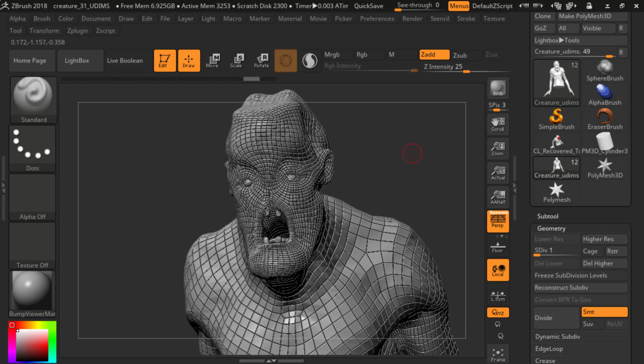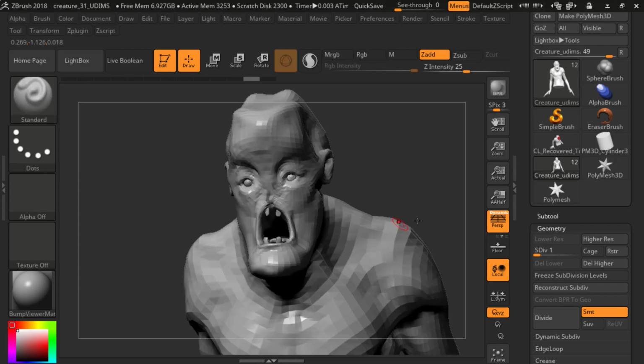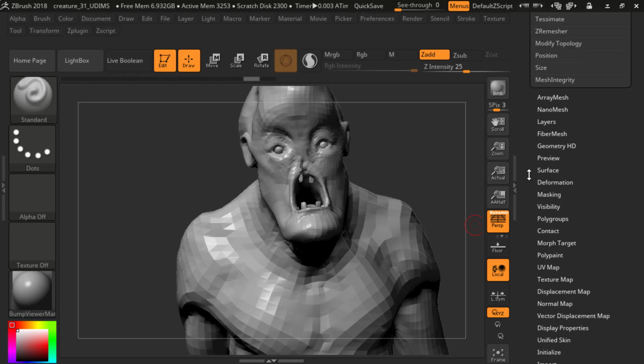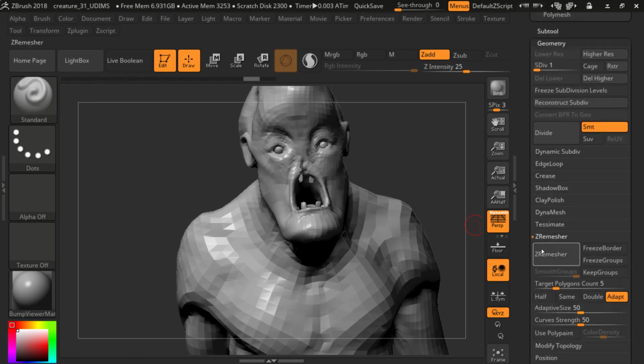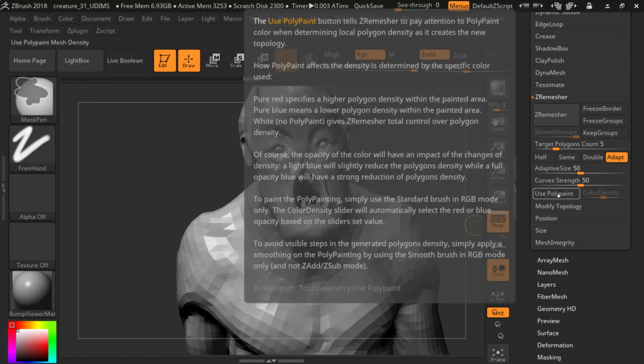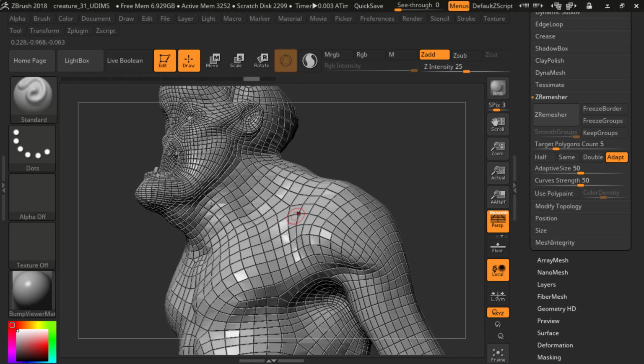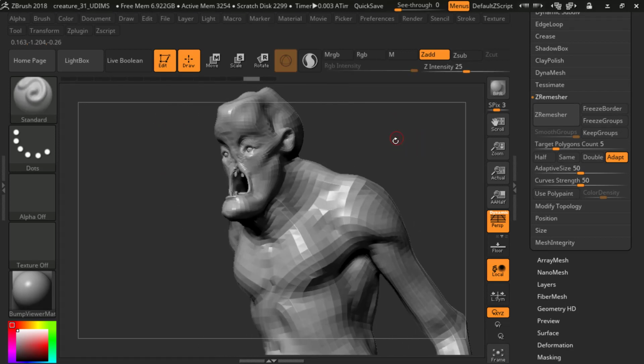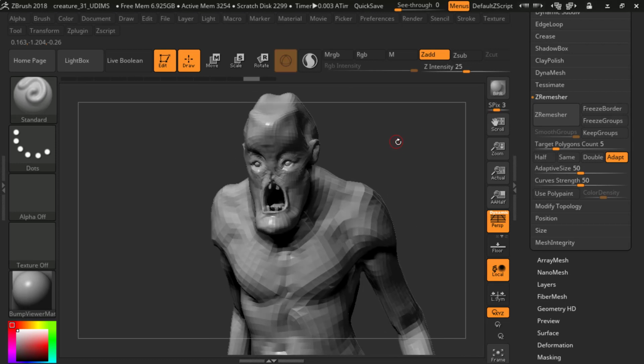This is something that you can do with the ZRemesher using polypaint. I don't know if you tried that, but in the ZRemesher, where is it? There it is. Use polypaint. If I hold control there, it will give us a little hint. Which color is it? Red, I guess? Yeah, pure red specifies a higher polygon density. So if you experiment with this, if you paint the face areas red, it will attract more polys, and you'll save yourself some time rather than retopoing everything in Maya. It would take a long time. So I think it's a good approach.